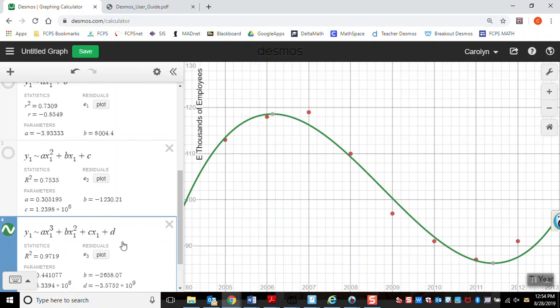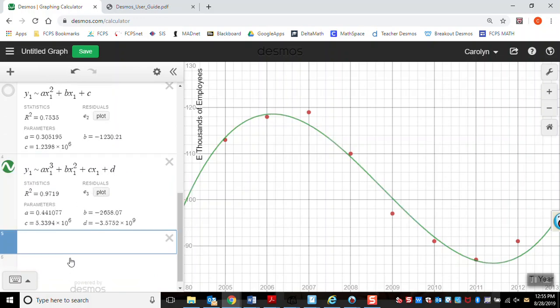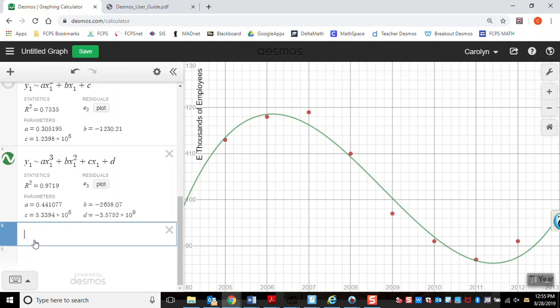Now I can try, see that 0.97, I could try quartic, and I'm going to do it. Okay. Notice that here it's got this letter E, okay? We don't need that, but it's important that if you remember, E is defined as the number 2.71, which means that when you're doing regressions, you can't use that letter. So we're going to have to skip over the letter E.